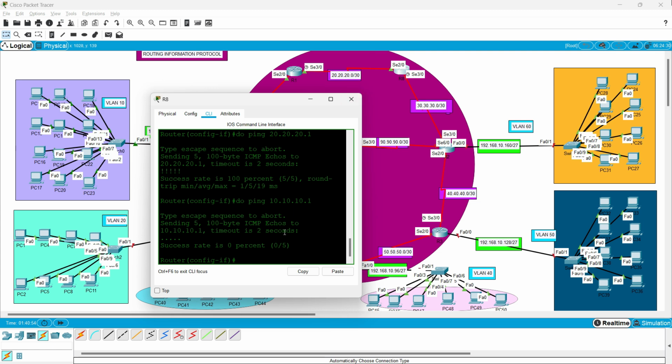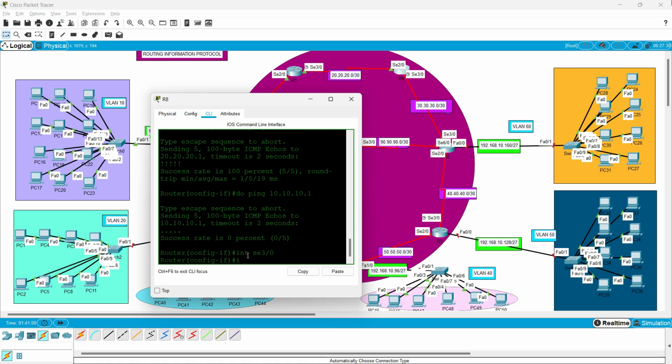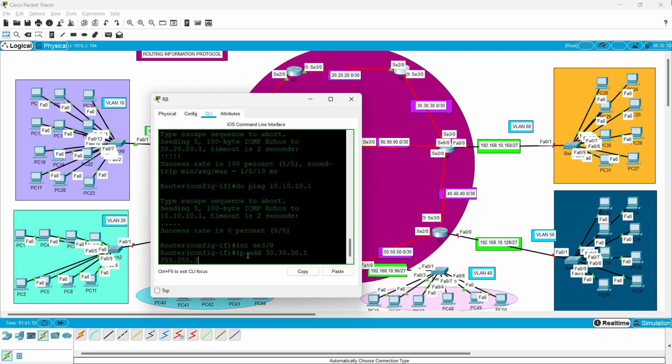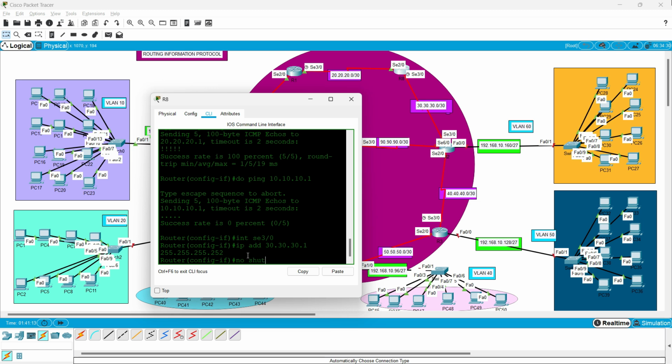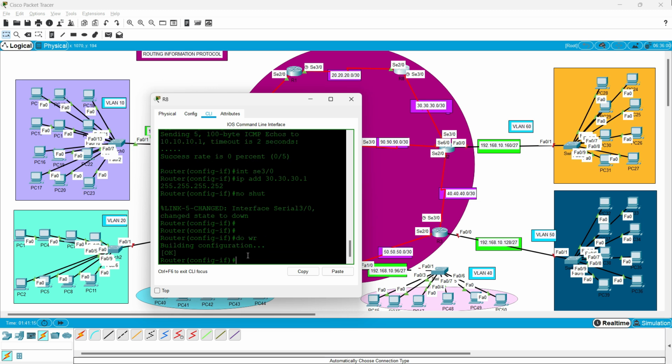Let's move on to the other interface, which is serial interface serial 3/0. IP address 30.30.30.1, 255.255.255.252. No shutdown, do write.